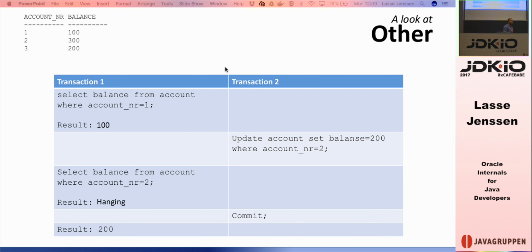What happens in another database? Well, let's say MS SQL Server. You would do the select, you would update, and your read would hang. And when I do the commit, then I get the result. Well, then it will be consistent.